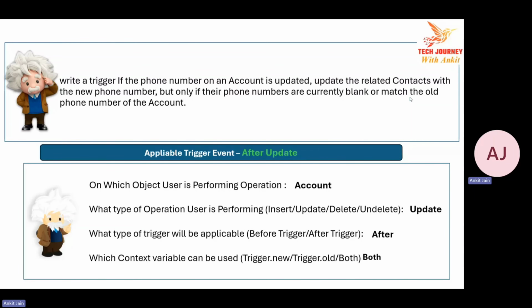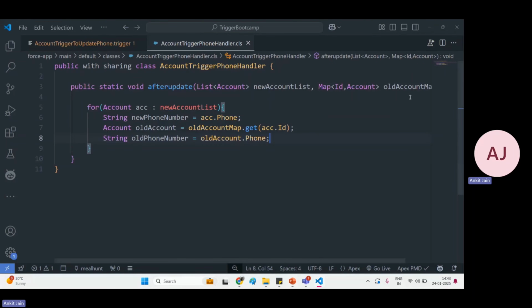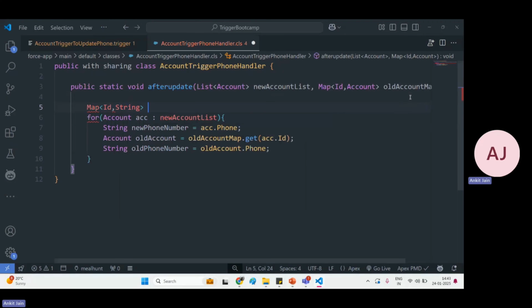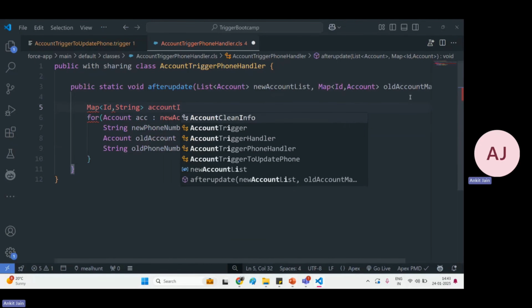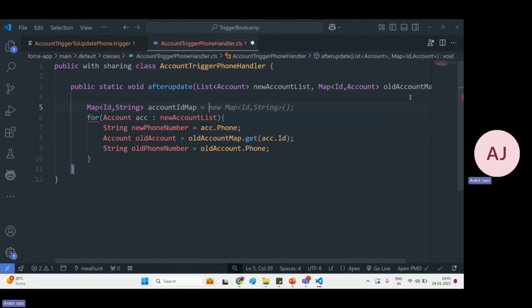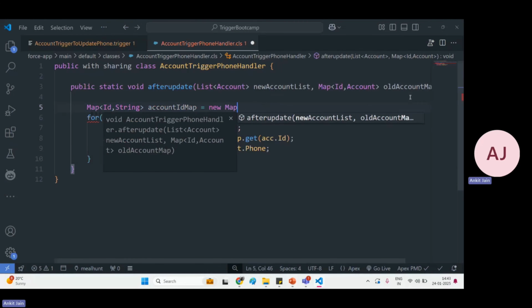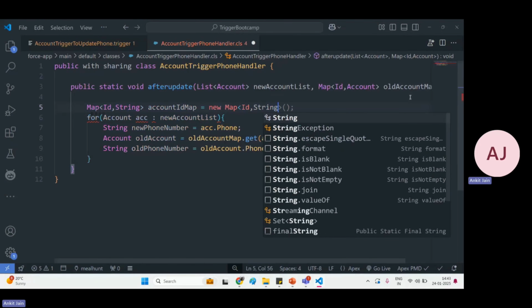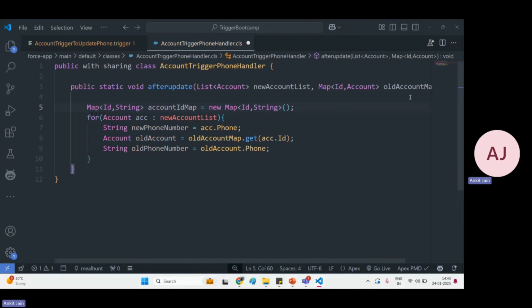So I need to go and store the old phone number in one of the variables. So against the account ID, I will be storing my old phone number only. So here I can go and use the map, that is Map<Id, String>, account ID map is equal to new Map<Id, String>, something like this. And here, let me give the more correct name, accountIdPhoneMap, something like this.